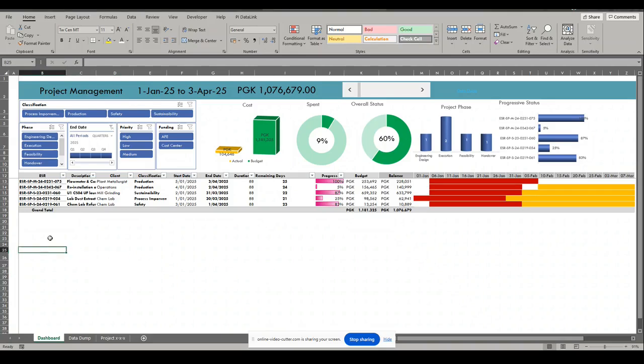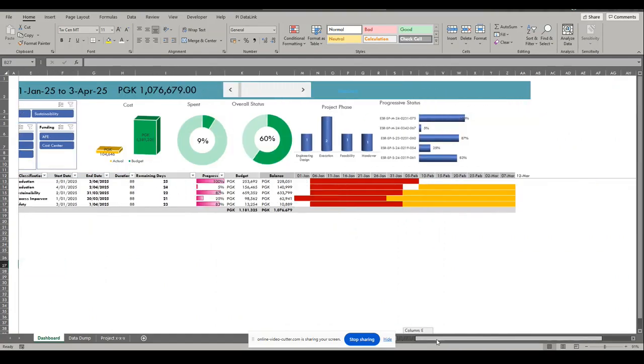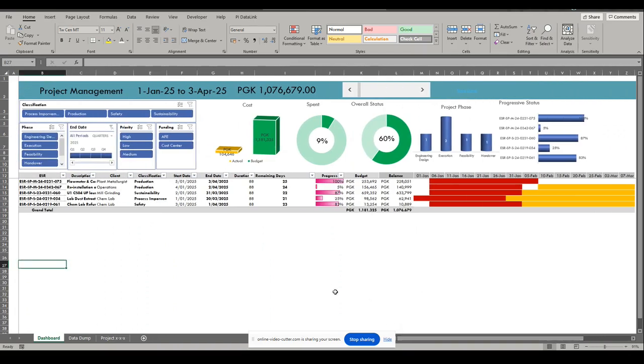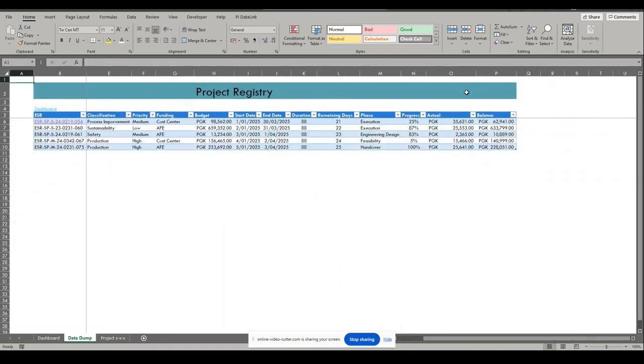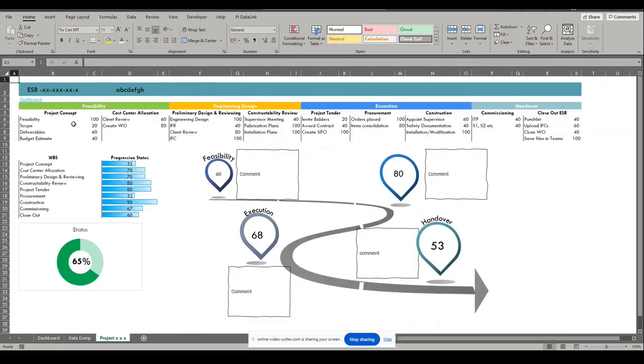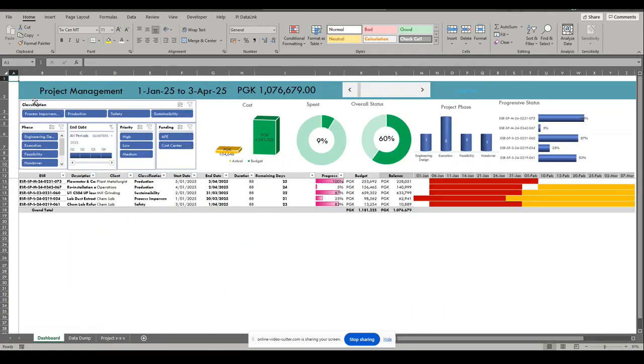Introducing my customized project management template, designed specifically for professionals like you who need an easy yet powerful way to stay organized and ensure successful project delivery. The template features 3 main sheets: the data dump sheet, project sheets, and an interactive dashboard, allowing you to manage projects with precision and clarity.